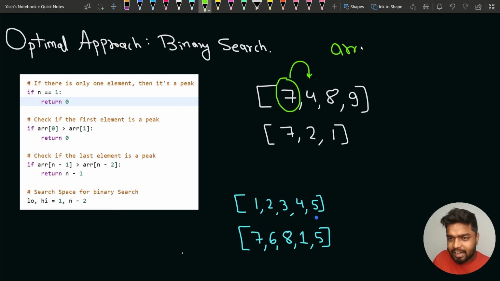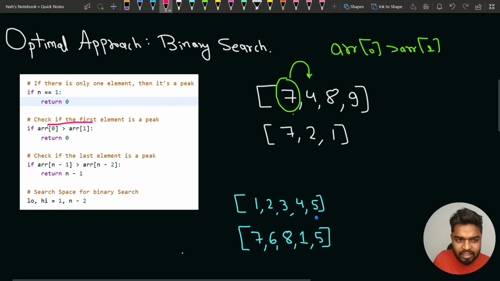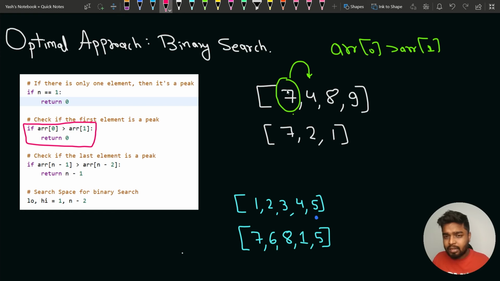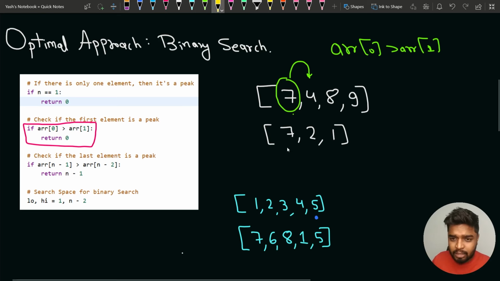So here I can say that ARR of 0, if it is greater than ARR of 1, what does that mean? If the 0th element is greater than the element at the 1 index, then I can say that this can be considered as a peak. Because for the 0th element, there is no element on the left side, so you do not need to check. And if it is greater than the element on its right side, then that can be considered as one of the peaks here.